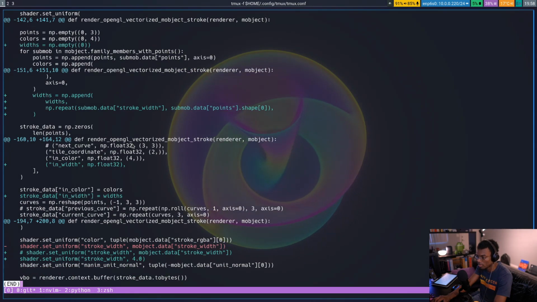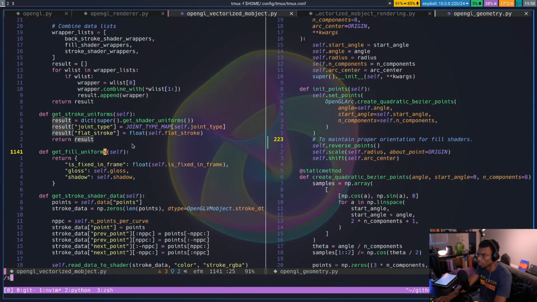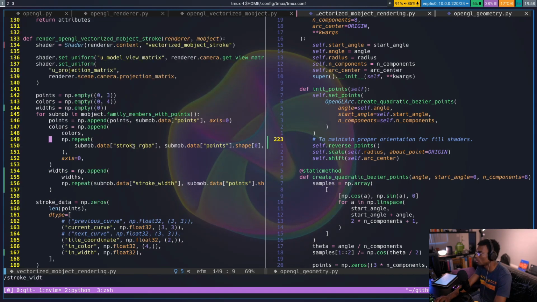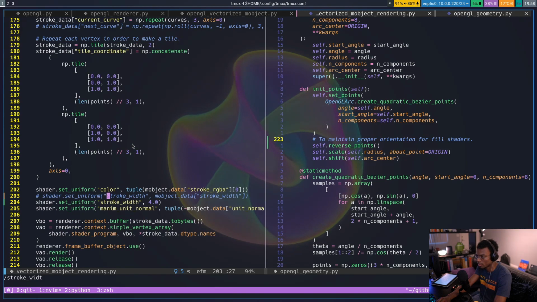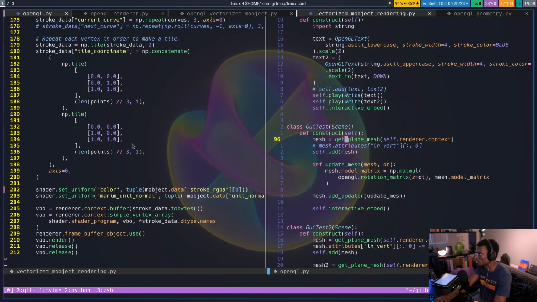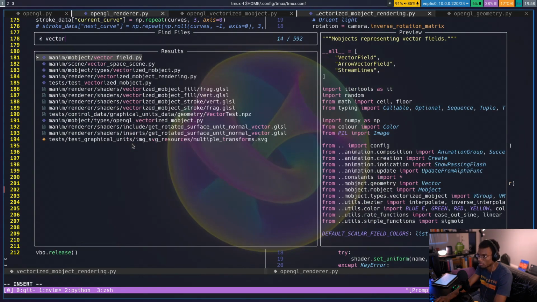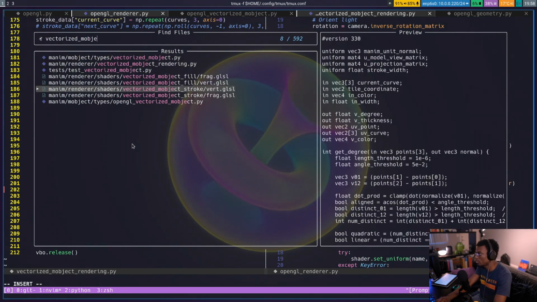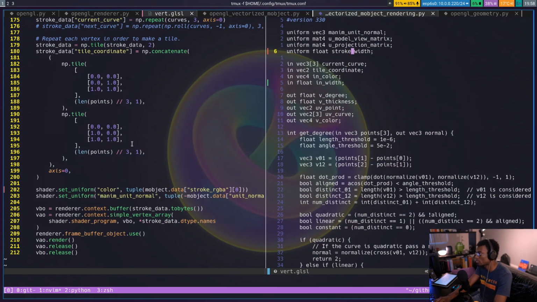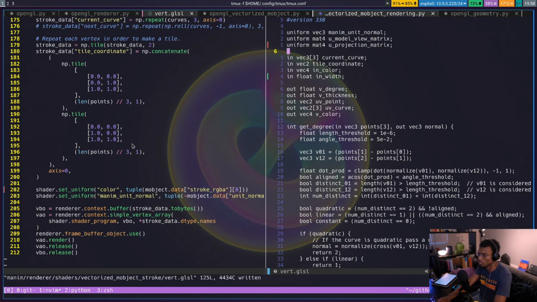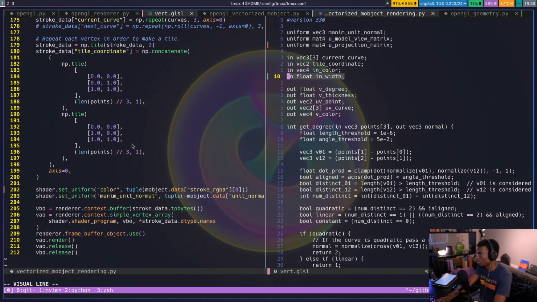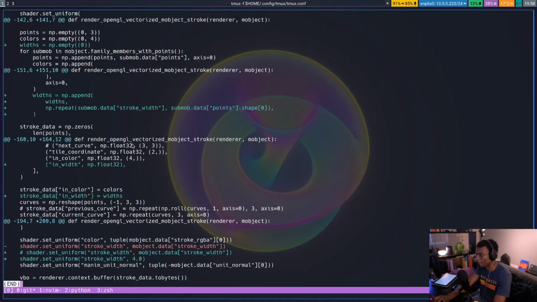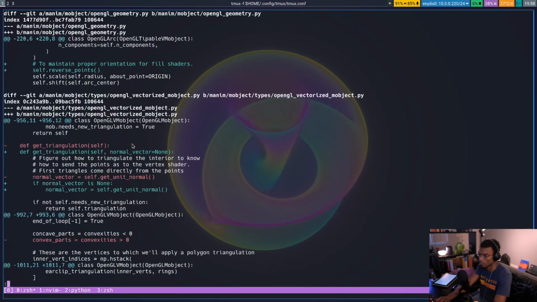Object. Oh, it's setting a uniform? Setting a stroke with a uniform. Don't need to do. Wait. Oh yeah, this isn't even used anymore. I go to vectorized object stroke here. This isn't used because it varies between objects now. Cool.